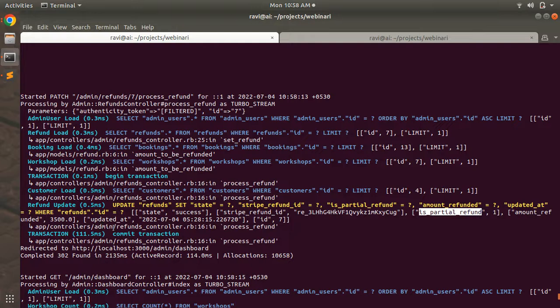So you can see that we are now successfully creating refunds on Stripe, and we are sending this money back to the customer's account. And that's all from this lecture.